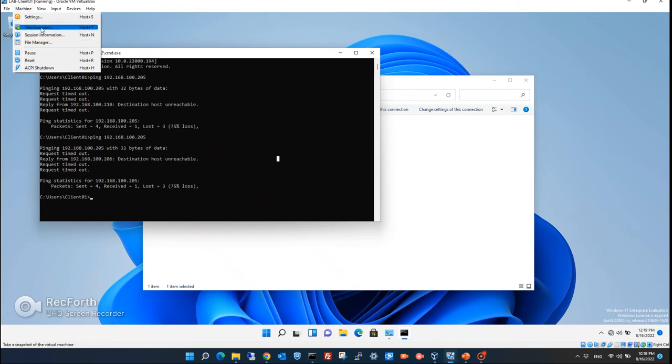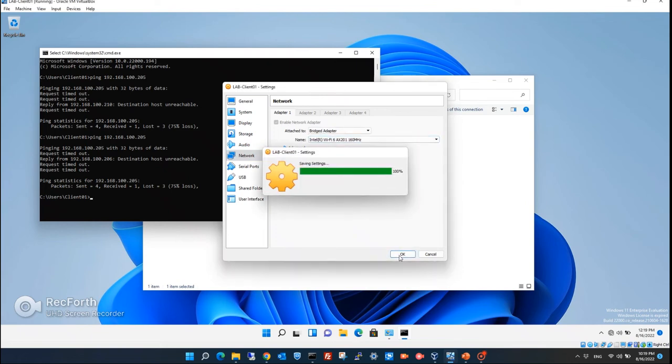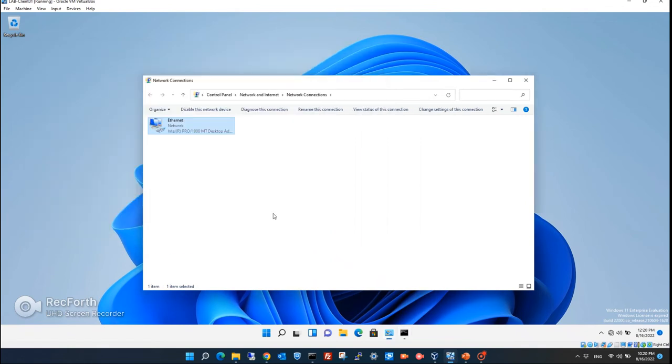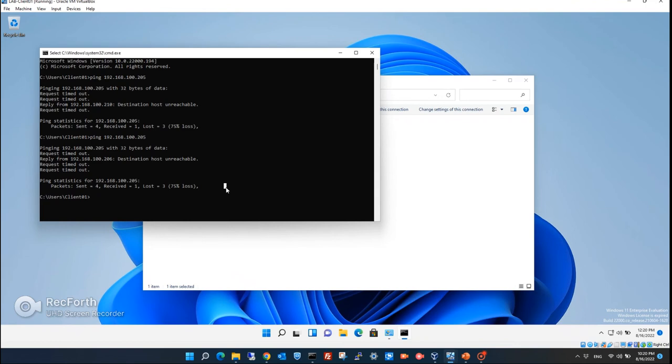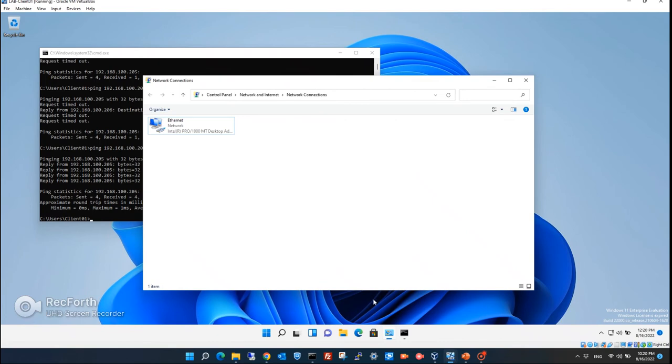Machine settings, go to network, select bridge adapter. Okay, done. Now let's ping again our domain controller. It's pinging successfully now.